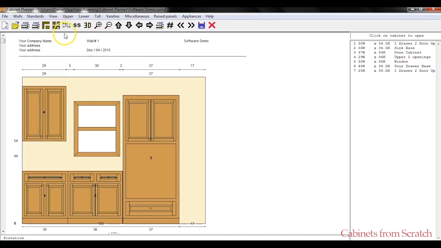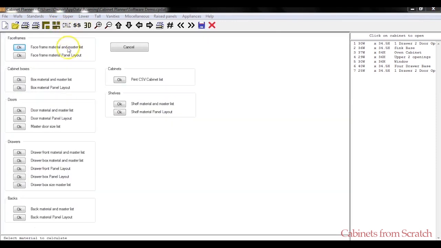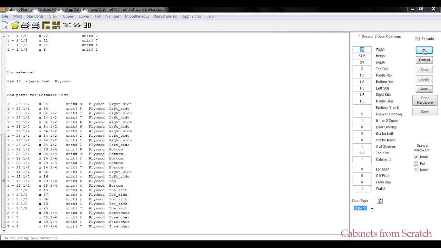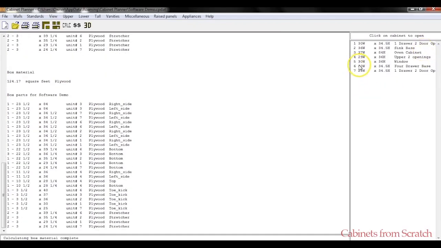So we're going to come up here to calc, and you can do this piece by piece. I think the best part, quite frankly, is the cabinet boxes. You can do a material master list. Come over here to cabinet boxes, hit OK, and it does a little calculating for you and spits out your box material, your box parts for this project, which we called software demo.